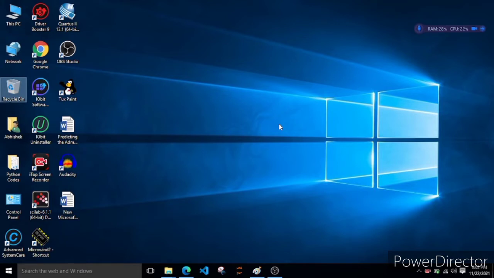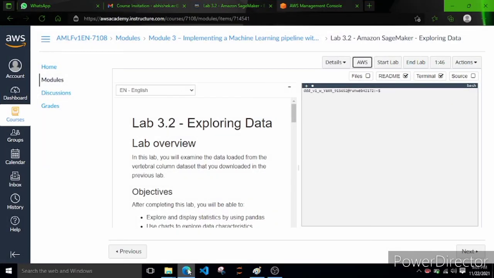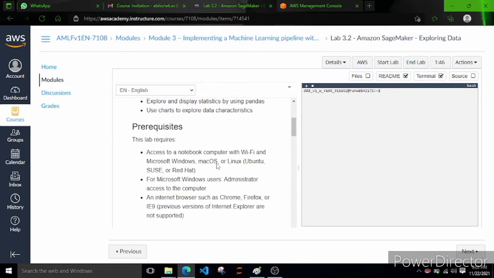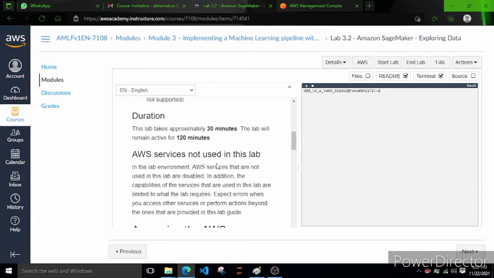In the last class we started with lab sessions of the AWS course. We saw lab 3.1, and in this lecture we'll continue with the next lab, lab 3.2. So let's go to the AWS lab console. This is again module 3, but the lab is lab 3.2 using Amazon SageMaker, and it is about exploring data. What I have done is all like what we did in the previous class.